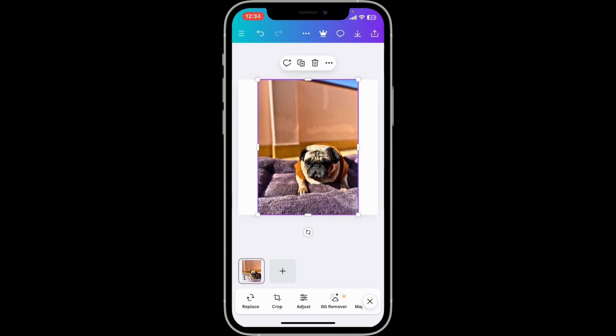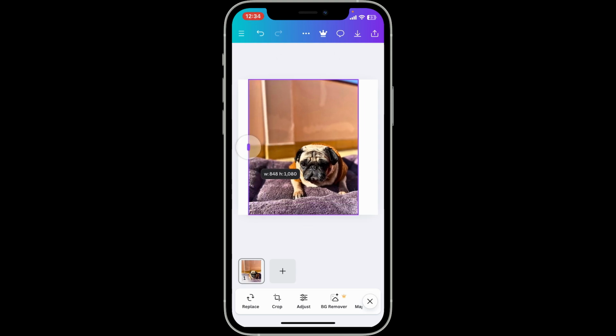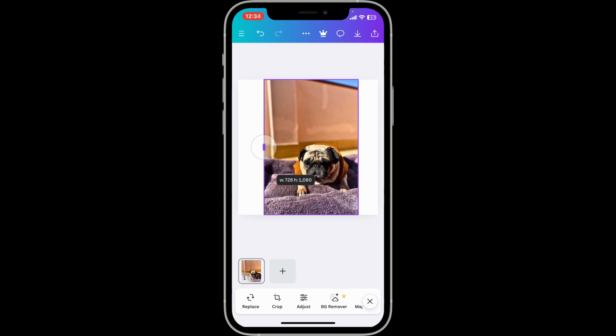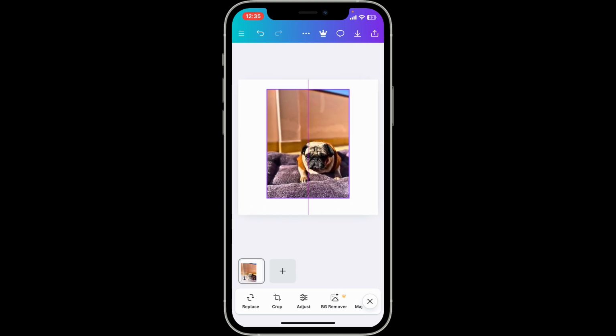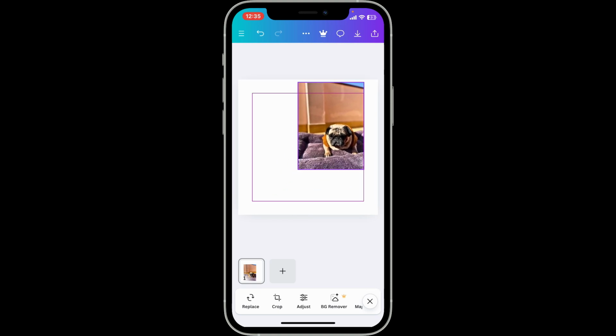Now, you'll also be able to see a side handle on the image on all the sides. You can drag the side handle and this will stretch the image vertically or horizontally. After the stretching is done, you might want to reposition the image. Simply drag the image to move it around the canvas and place it in the desired location.